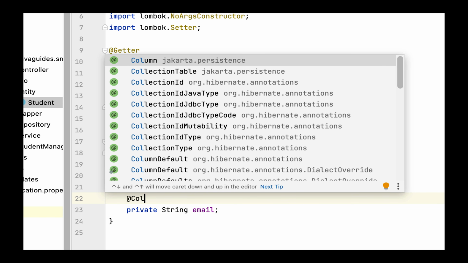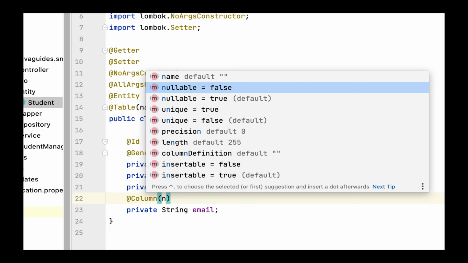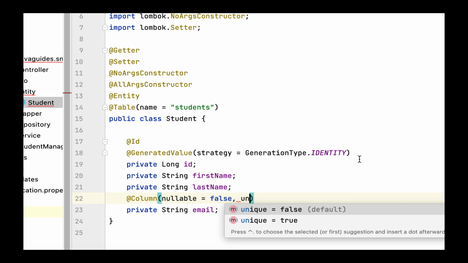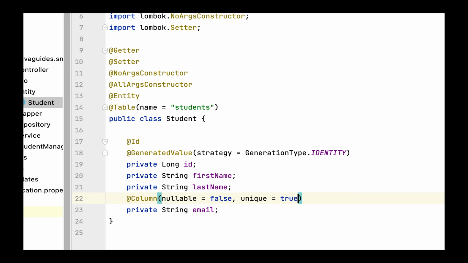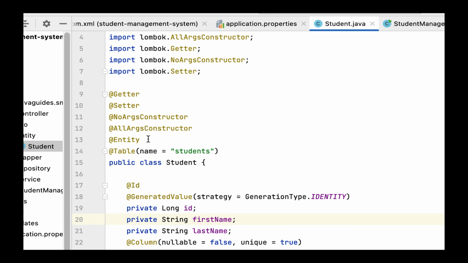For example, let's use the @Column annotation from the jakarta.persistence package and let's use its attribute, that is nullable equal to false. In order to make a column not null, we can use nullable equal to false. Next, we need to make this email column unique. For that, let's use unique equal to true. Okay, now we have configured this email column as not null as well as unique. Okay, great. Now we have created the Student JPA entity.